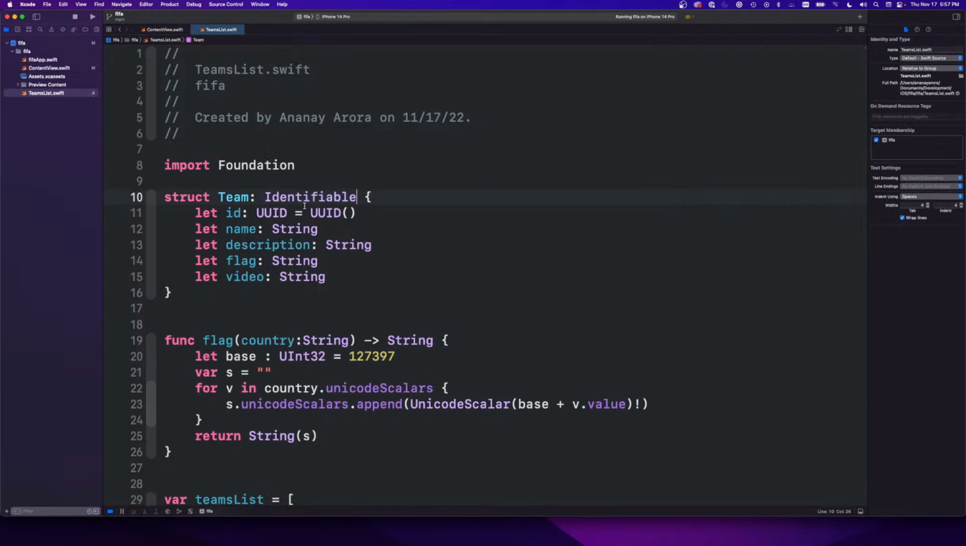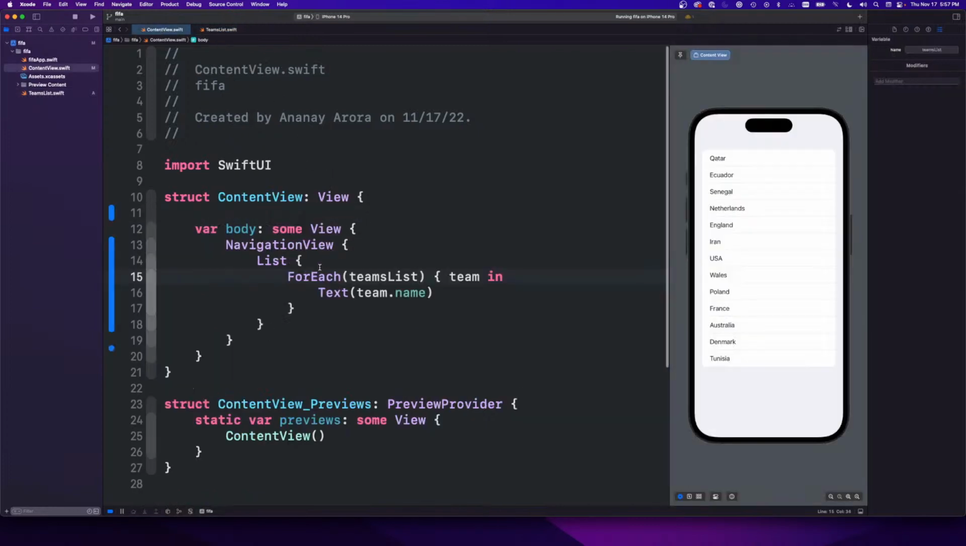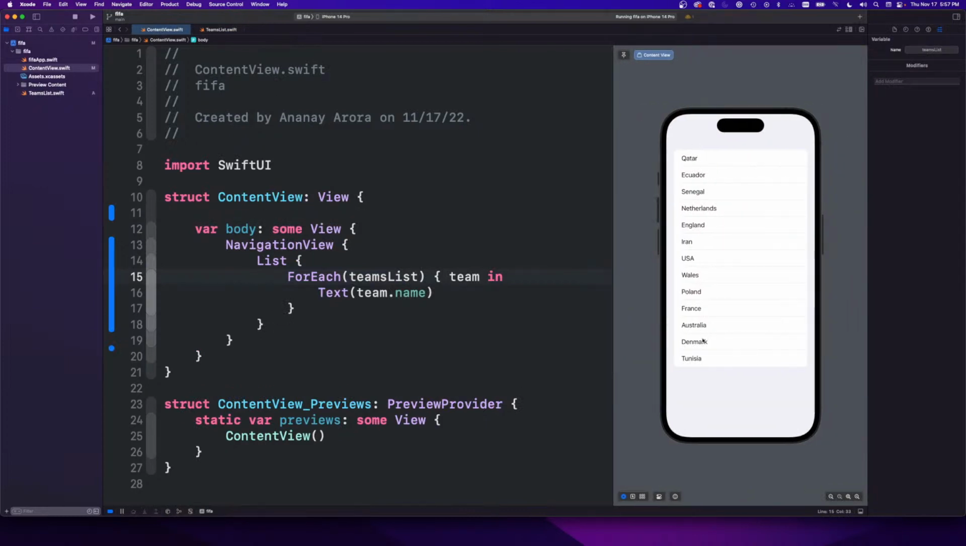So what an identifiable is, it tells Swift that, hey, use the UUID to uniquely identify this struct that we have right here. So now you can just do for each. And once you do that, you're actually going to see the list of countries in your iPhone simulator.